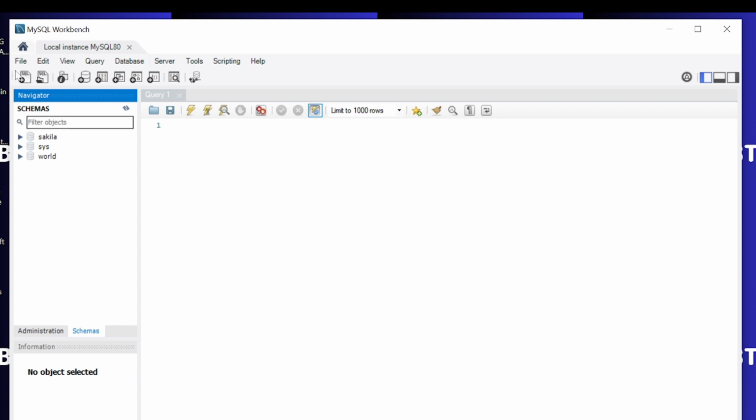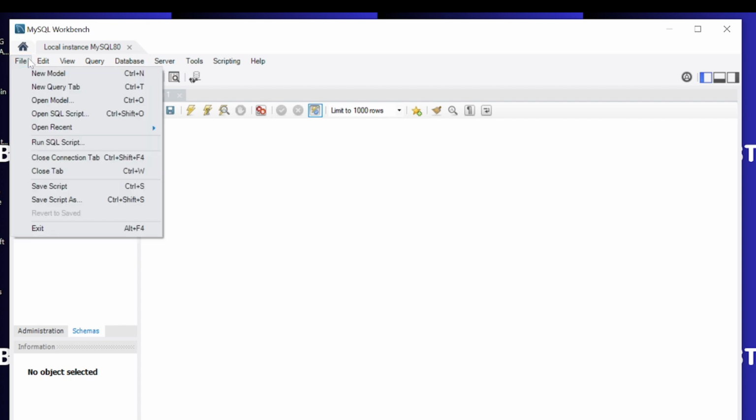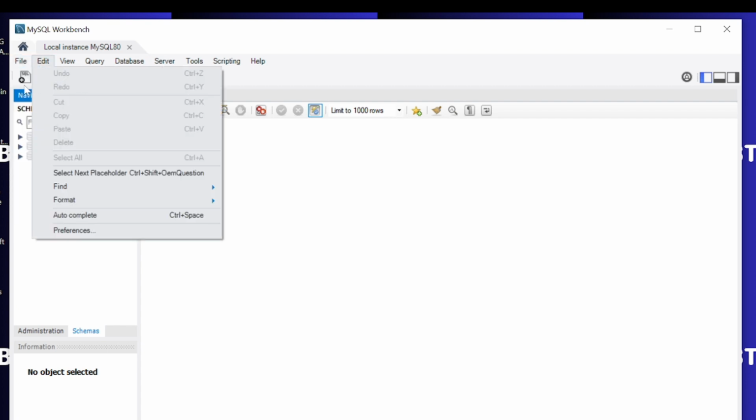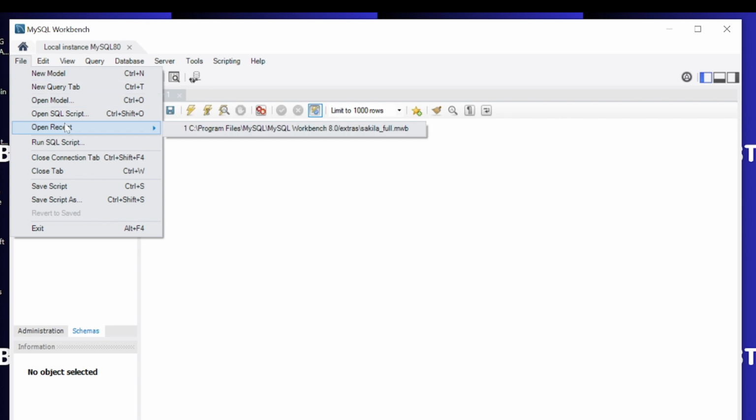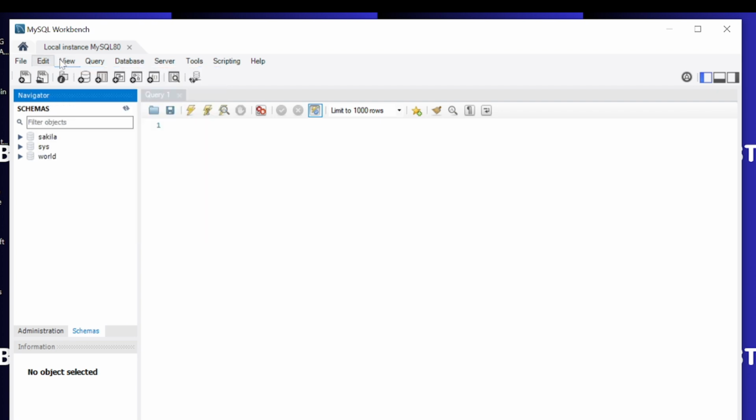We go straight to all these navigators, starting from the file. You can see we have new model, open MySQL script, open SQL. All these things you have in your file navigators whenever you open a file. Then edit, redo, stuff like that, view, home. All these things are just things that we may use later on.